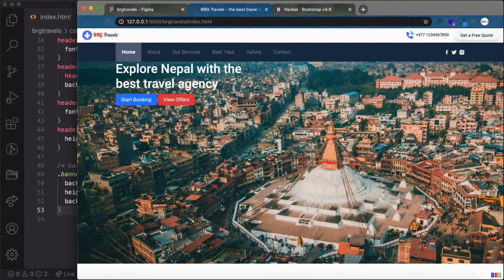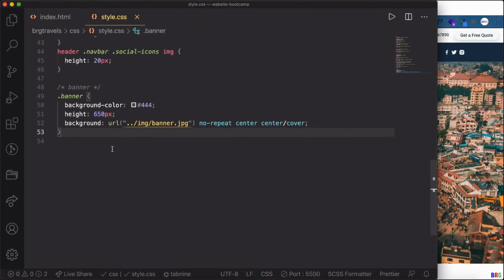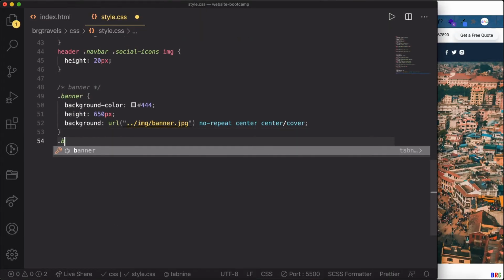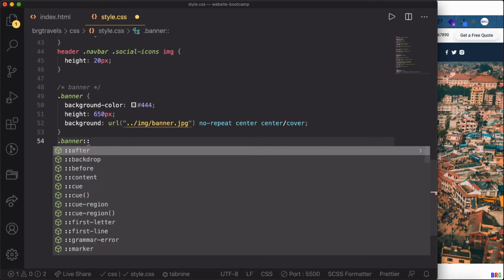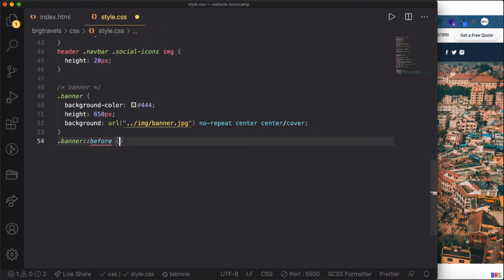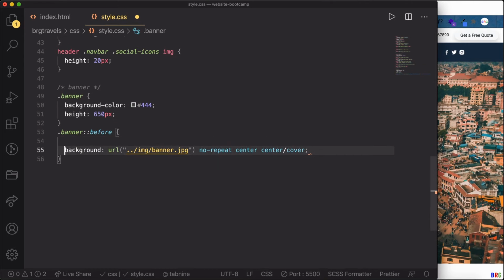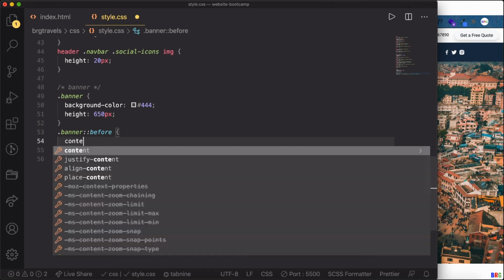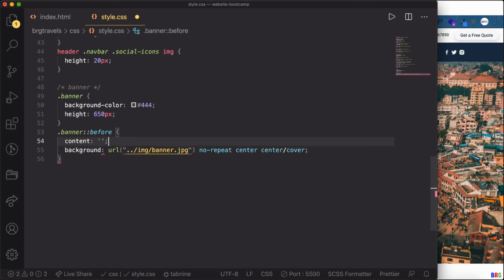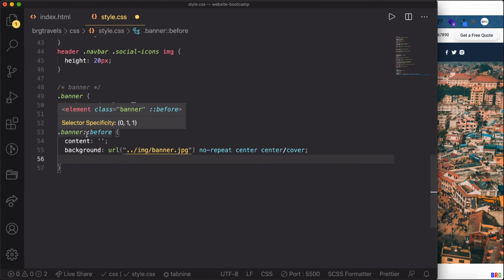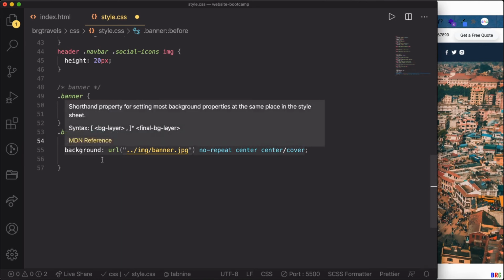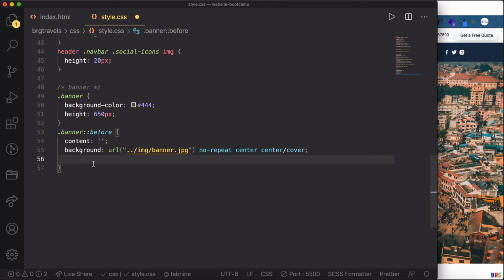Now I need to give some transparent effect. So to do that, let's give the pseudo element before, and the first thing I need to do is get this image here and content as empty. Now when I use before, any pseudo element before and after, I need to give content as some content. Here in my case it's empty.